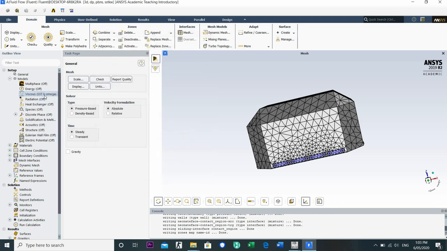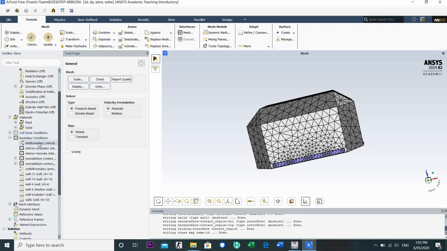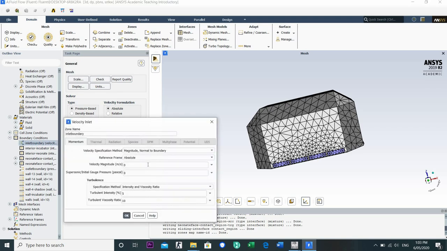This is SST K omega. We are not going to change the fluid and solid. If you want to change it, you are able to do that. The cell zone condition is already right, fluid and solid. For the boundary condition, we are going to change the inlet to 0.45 meter per second. Okay, this is already right.